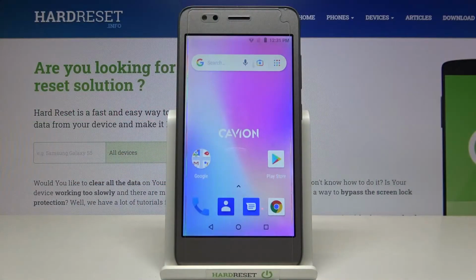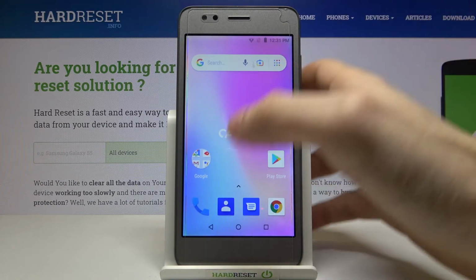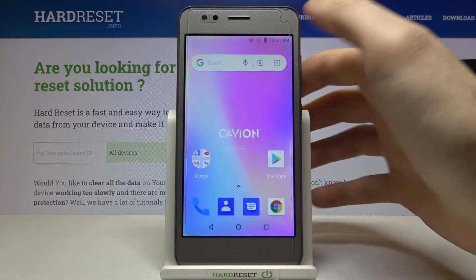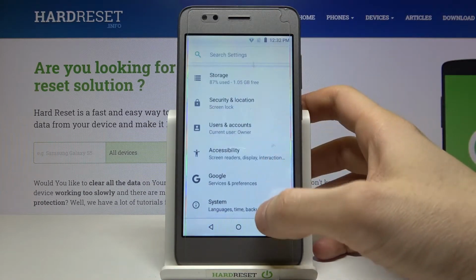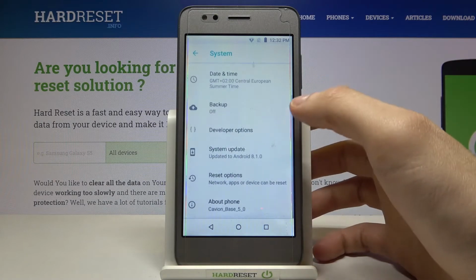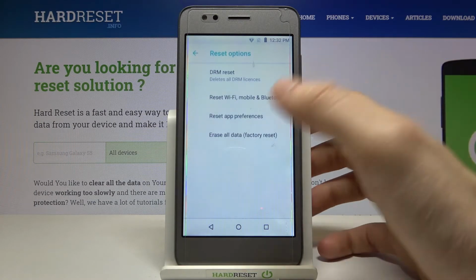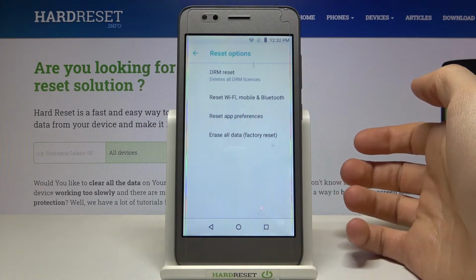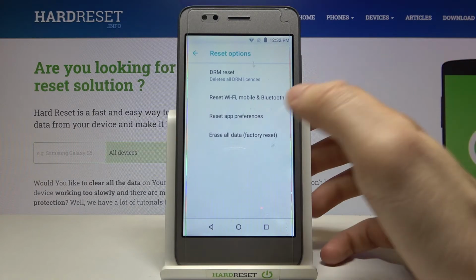Here I have CAVION 5.0 and today I'm going to show you how to perform a factory reset operation on this device. So firstly you will have to open Settings, then go to the System section, then Reset options, and here you have to select the last option, Erase all data (factory reset).